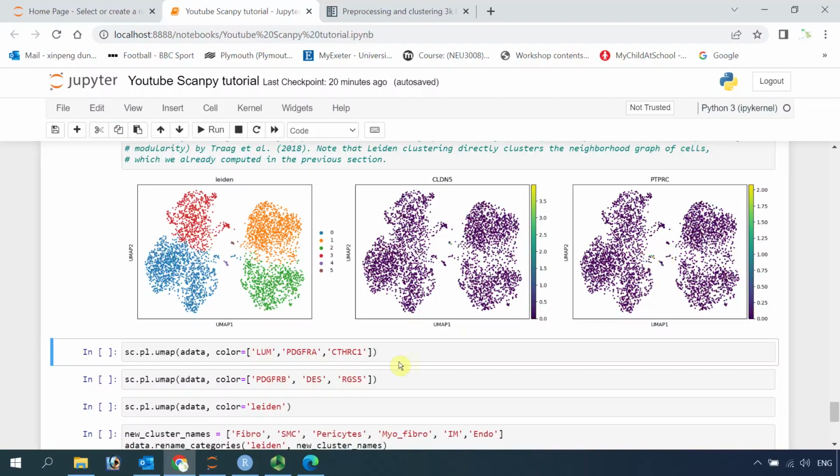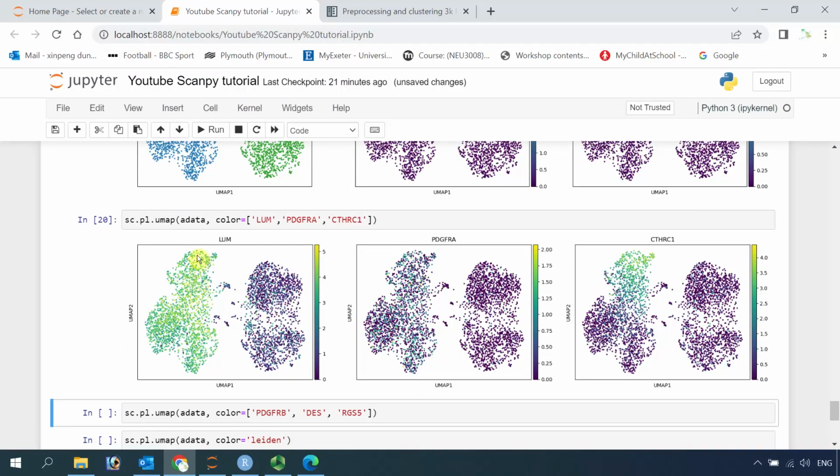So next we can run marker genes for fibroblasts. This is the function like in Seurat when you use the feature plot. So we know LUM is a marker for all the fibroblasts, the same as PDGFRA is a marker for all the fibroblasts, and also we know CTHRC1 is a marker gene for myofibroblasts. If we run this plot function, you can see fibroblasts on the left side, they express high level LUM and PDGFRA. These cluster cells express high level CTHRC1, so we know they are myofibroblasts.